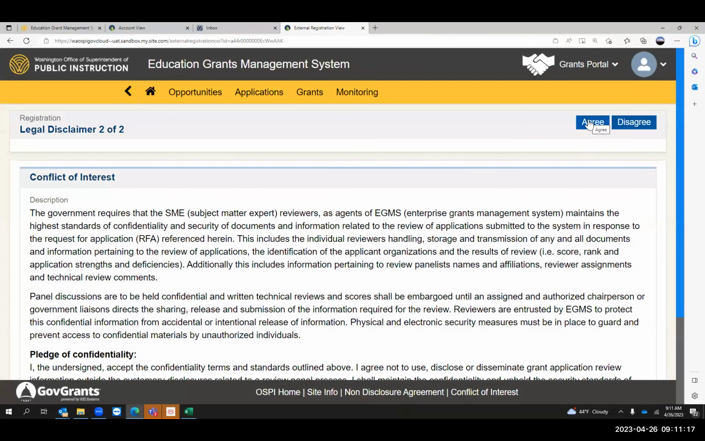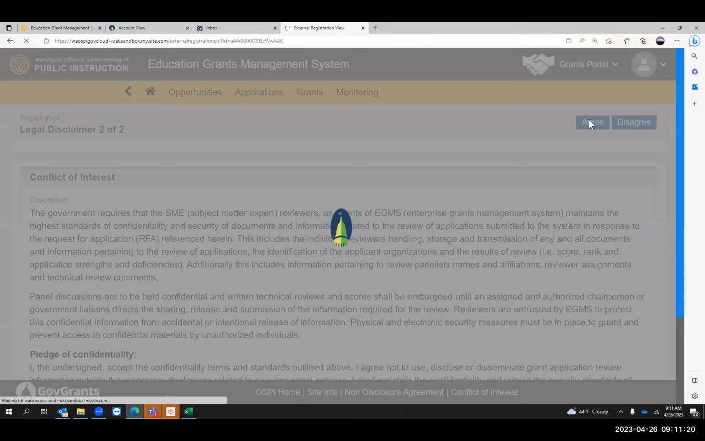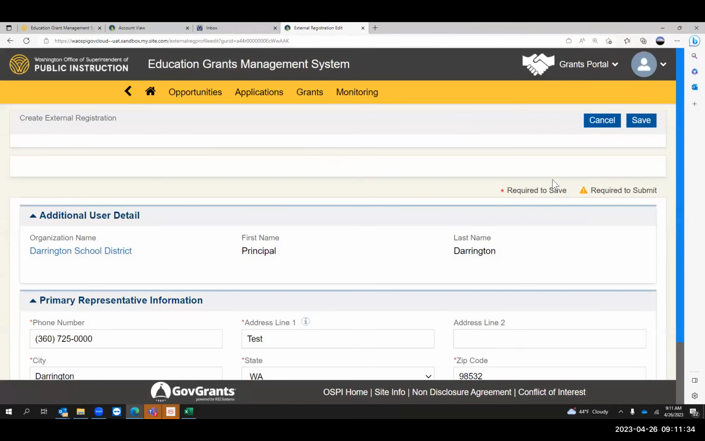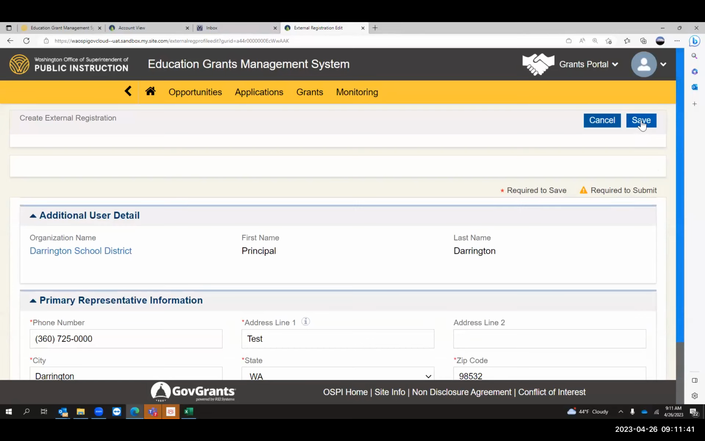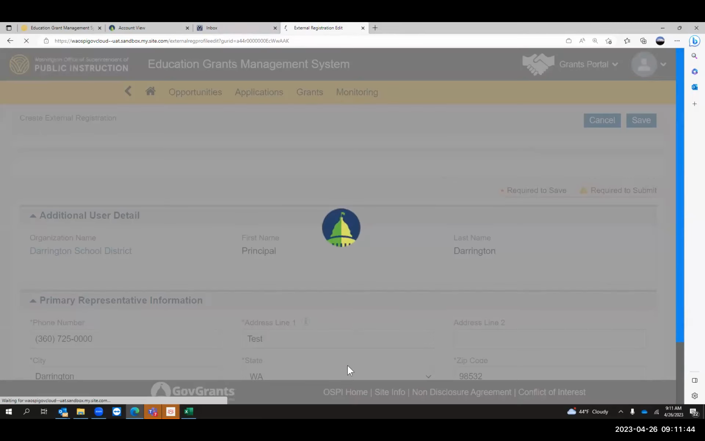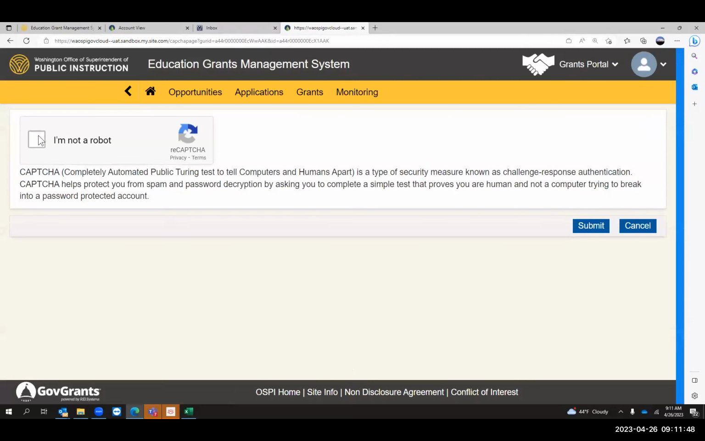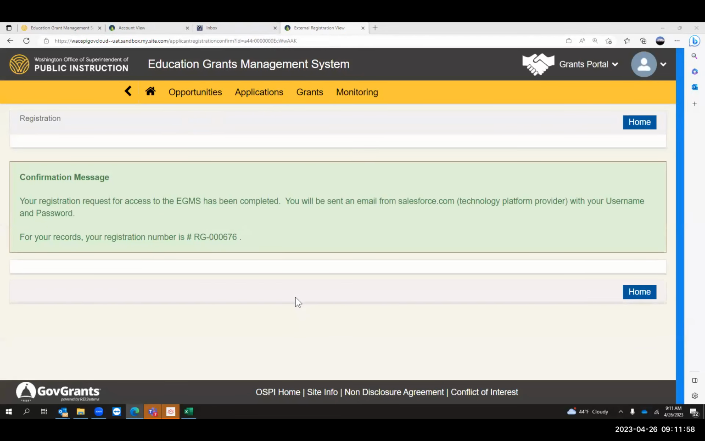Obviously, after reading all of this very carefully. It's coming, there we go. And they can correct their phone number and some of that information that you entered for them. All right, and then make sure they're not a robot. And then click submit, and that will generate another email, which will provide them with their username and allow them to set up their password.